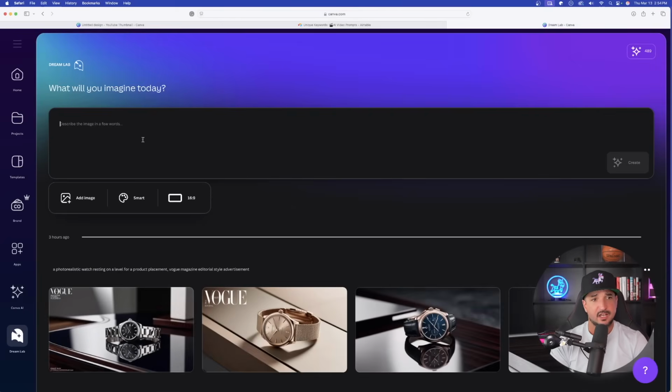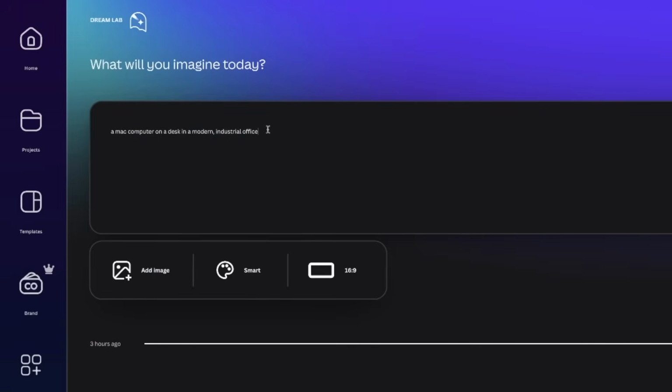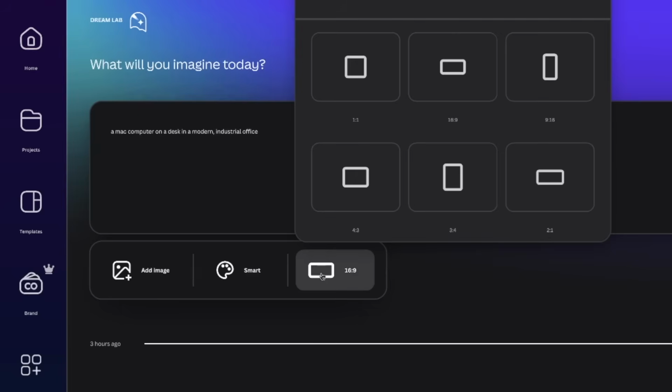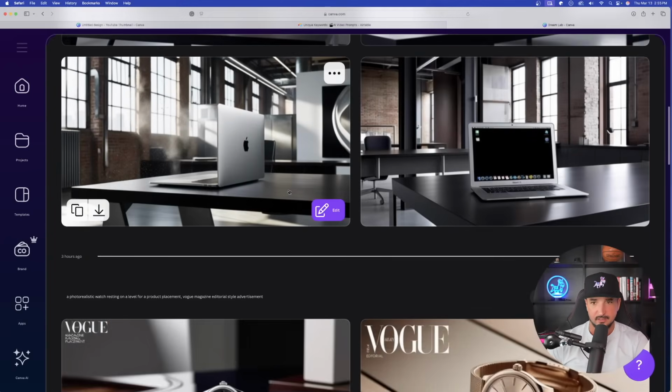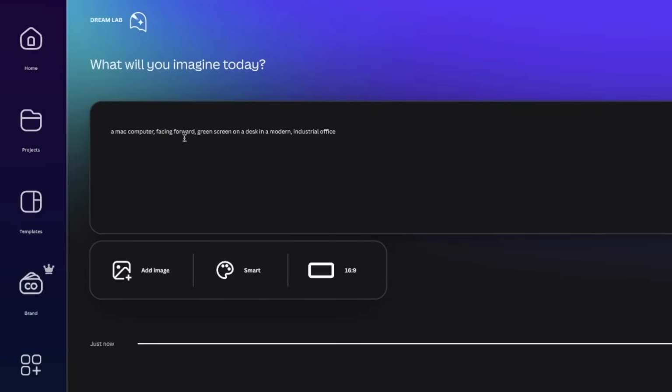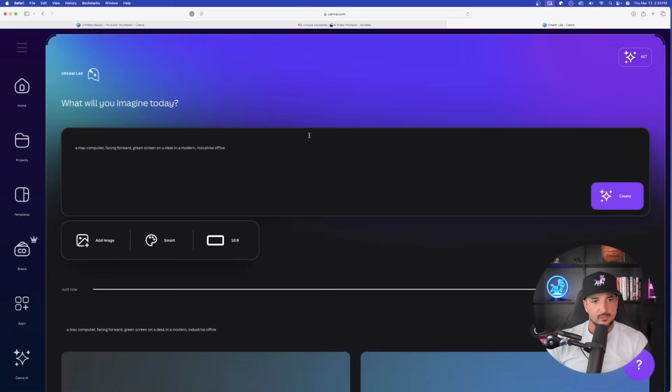And what I'll do is up here in the prompt box, I'm just going to type in a Mac computer on the desk in a modern industrial office. I'll select 16:9. We're then going to use this as our custom mockup template. And so to make this a little bit easier, I'm going to say a Mac computer facing forward, green screen, on a desk in a modern industrial office. Now, let's go ahead and create this one.